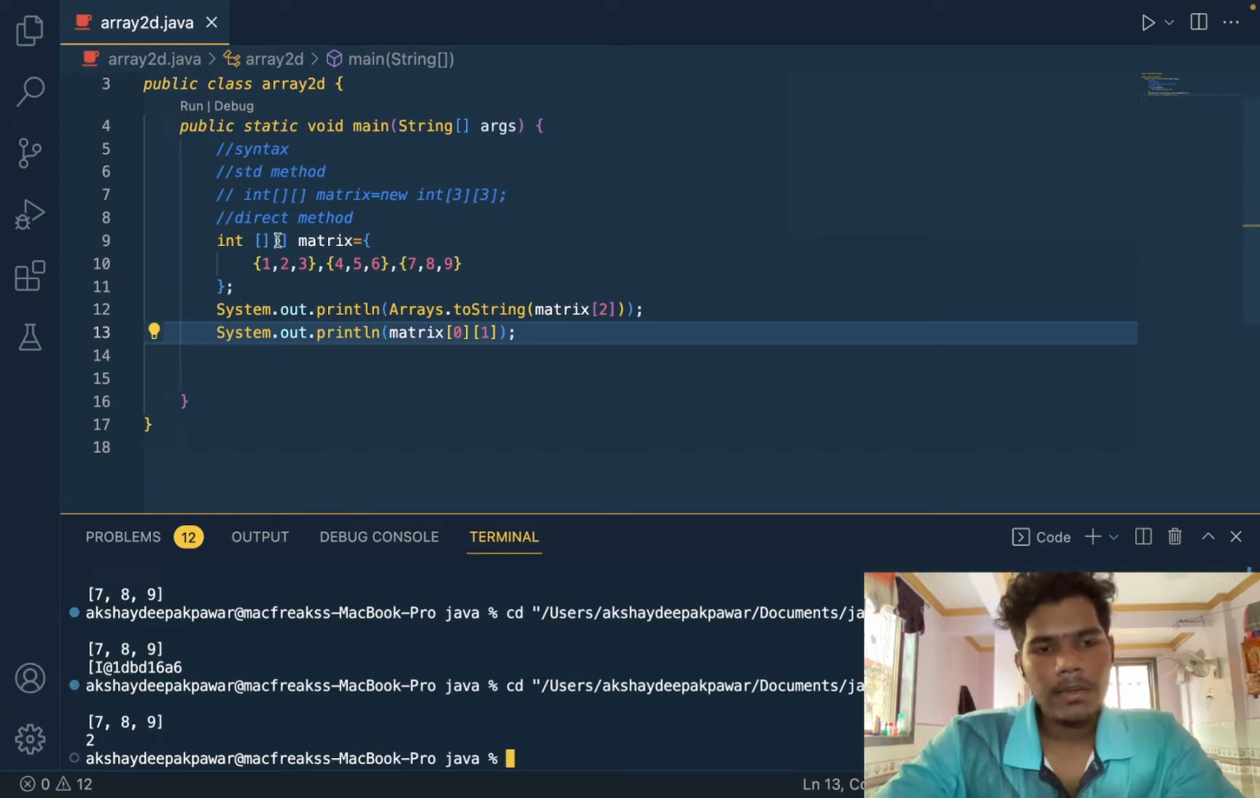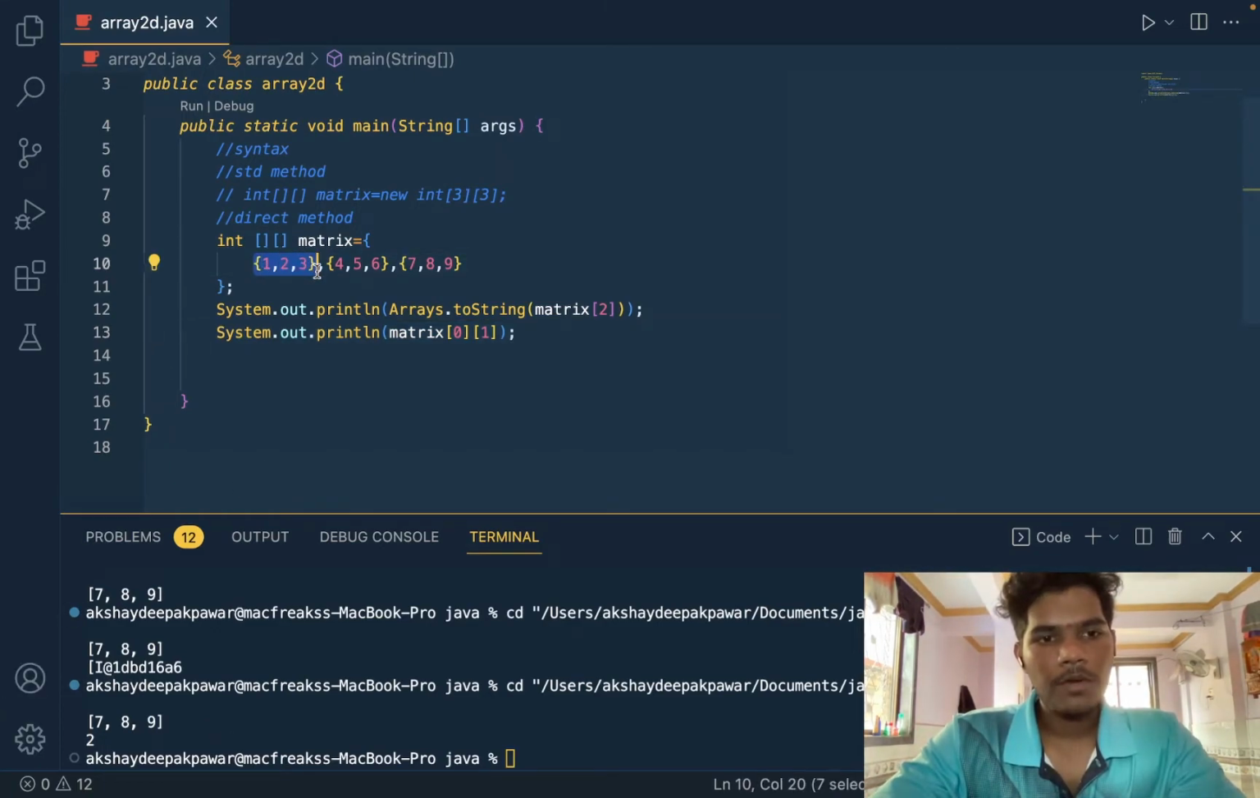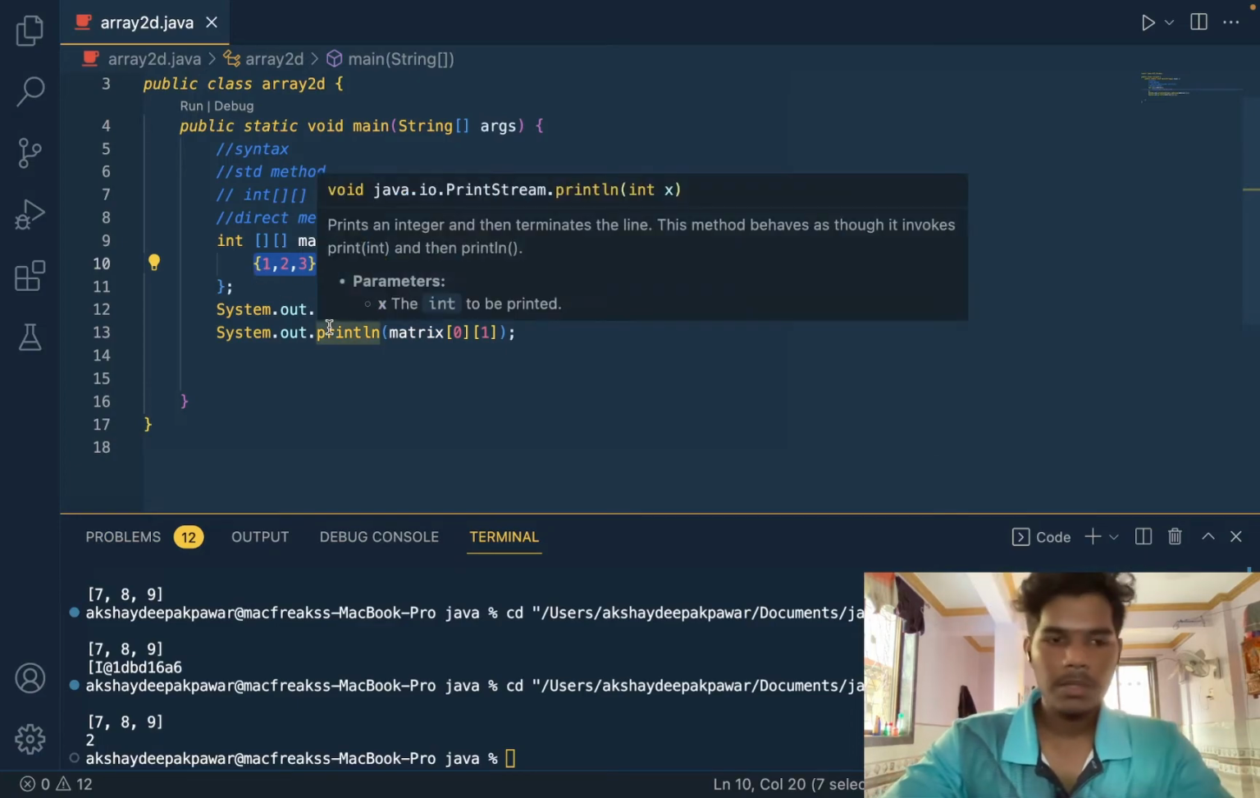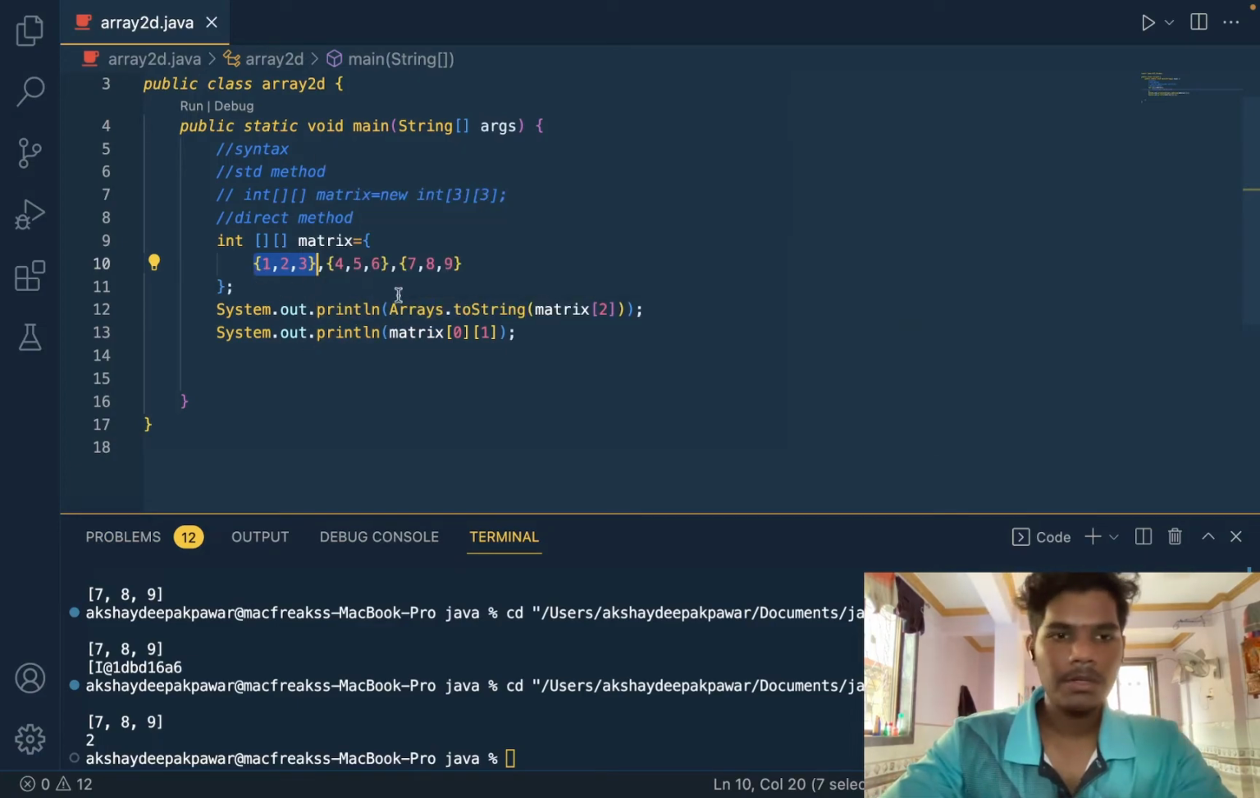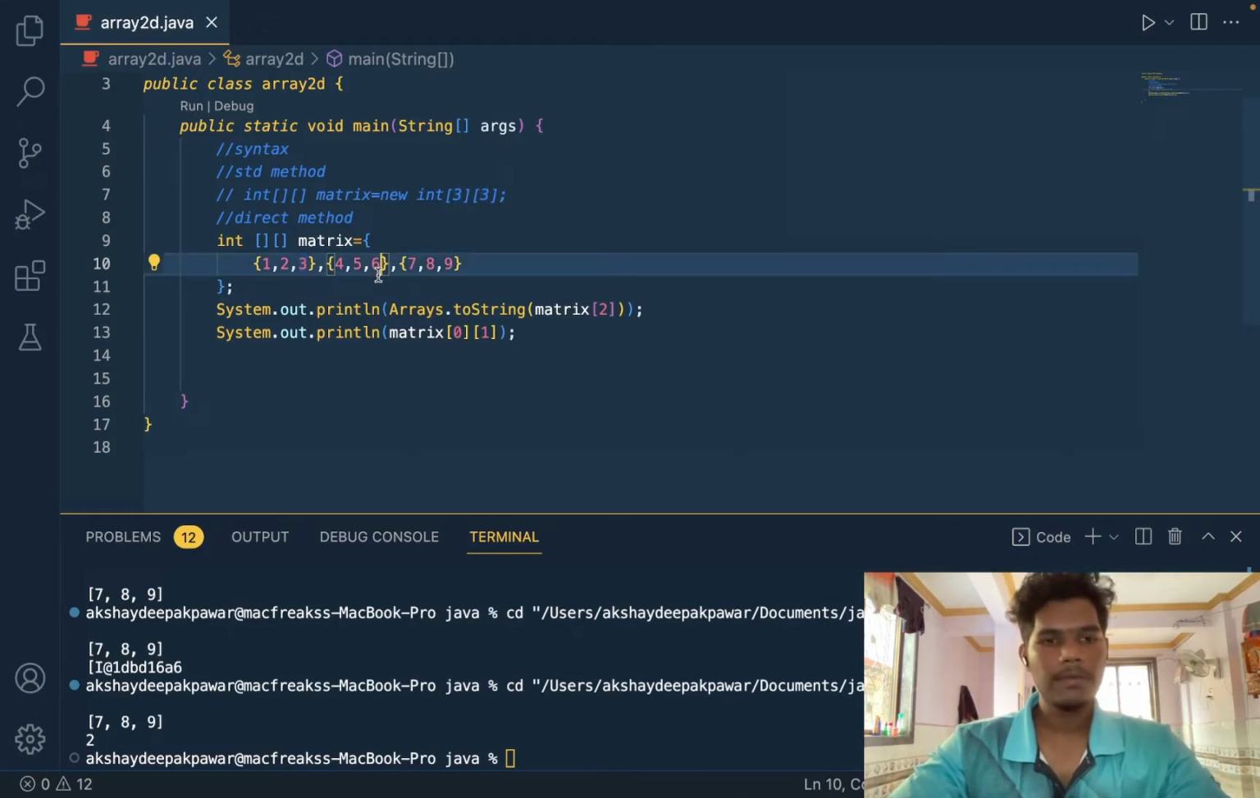For the complete first list the index number is 0, for the next complete list the index number is 1, and for the next the index number is 2. So for this list, the index number 0 is 1, the index number 1 is 2, and the index number 2 is 3. Is this clear?